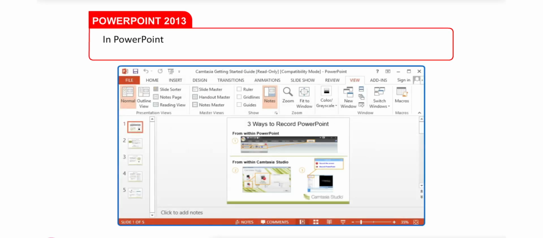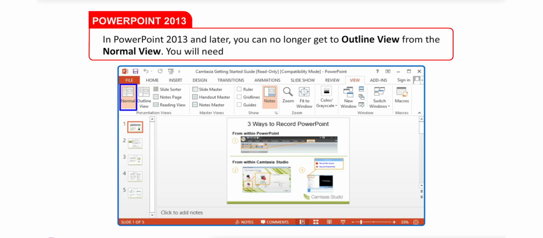Note the fact that in PowerPoint 2013 and later, you can no longer get to Outline View from the normal view. You will need to get it from the View tab.